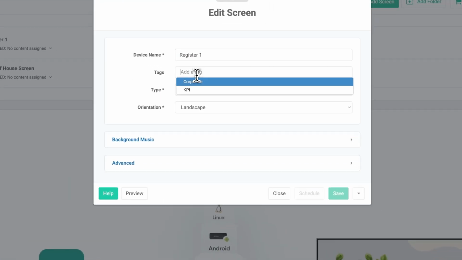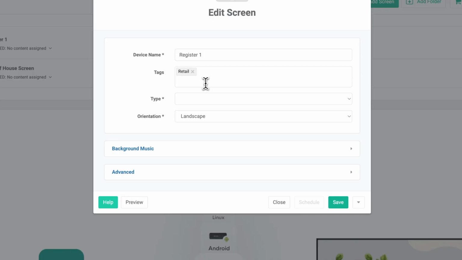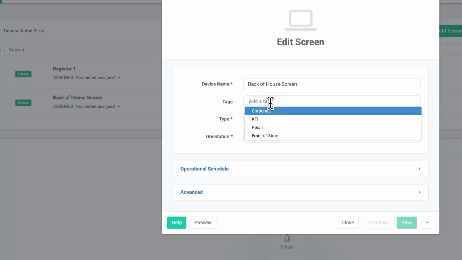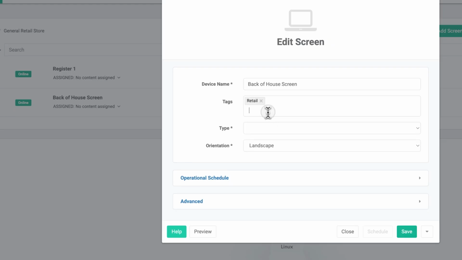For our screen located at the register, I'll add a tag for retail and one for front of store. For my back of house screen, I'll add the retail tag here as well, but create another one for back of store. Now we have tags that allow us to target general content for all of our screens in our retail store, along with tags that allow us to specifically target content to customers at the register and employees in the back.